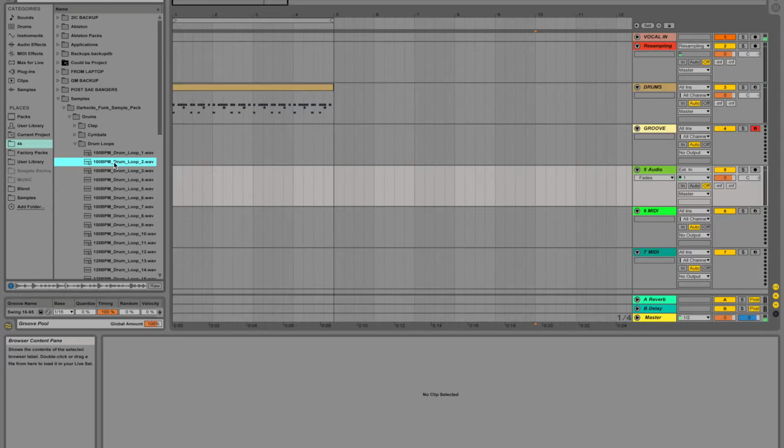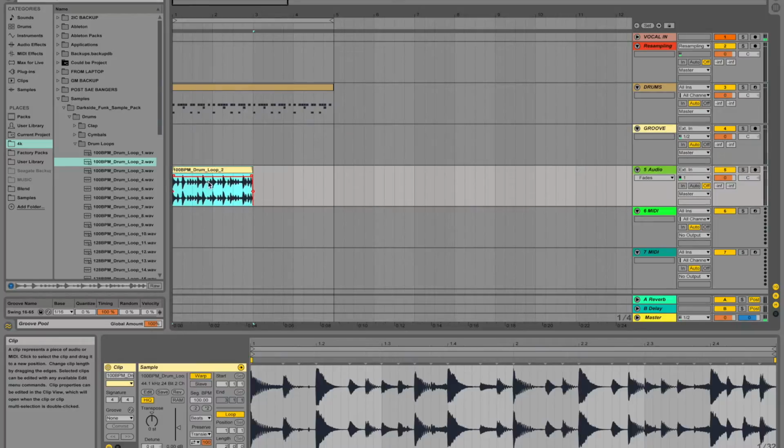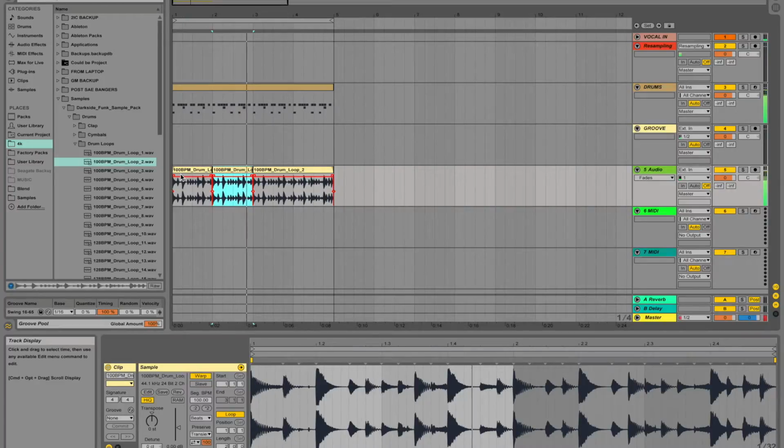Oh, I like the end of that. Not onto groove. Sweet as. But I only want that right at the end here, so we'll just duplicate that a little bit there. Sweet.